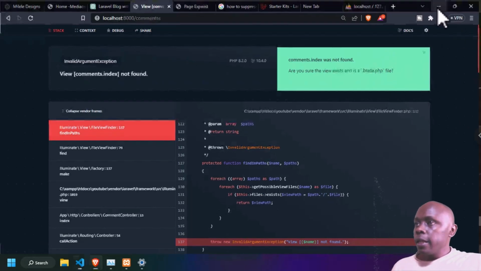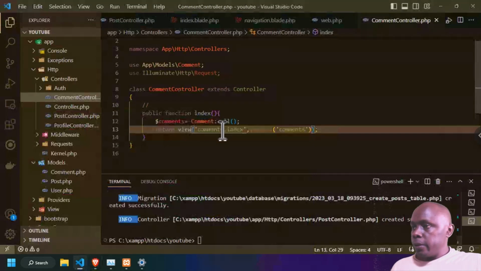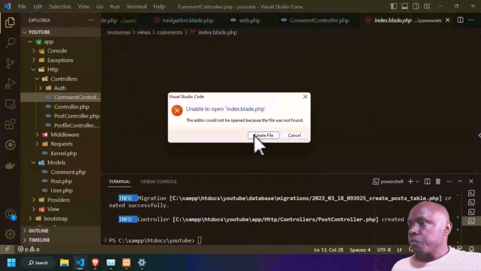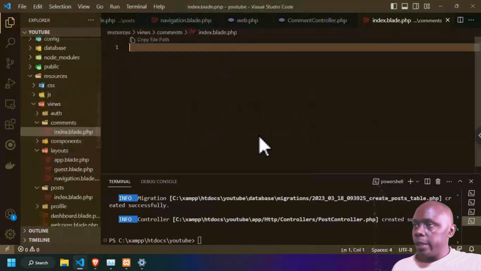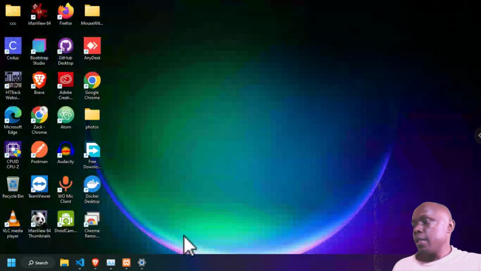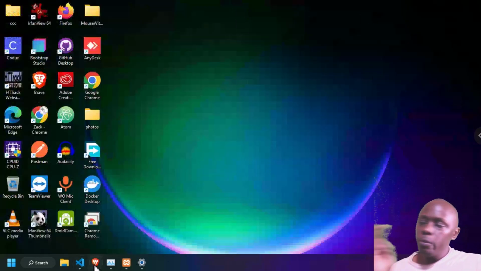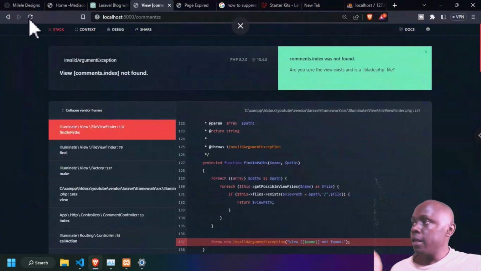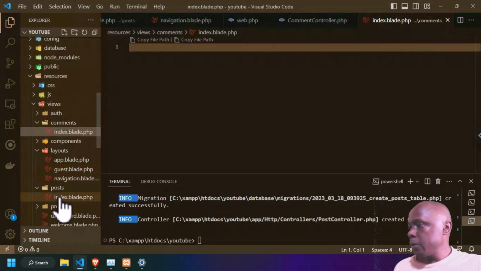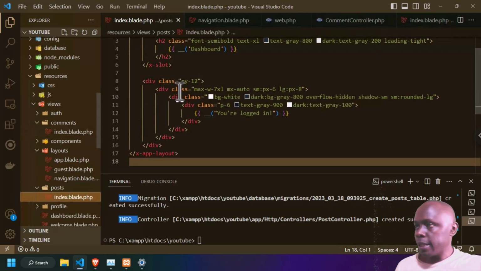Okay, we have come this far, and there's just a few moments to go. So we have had that. We also have our comments. Where ChatGPT comes in is you can reload and you will see that you don't have an error on that. So what you just need is to copy the same layout of post index into your comment index.